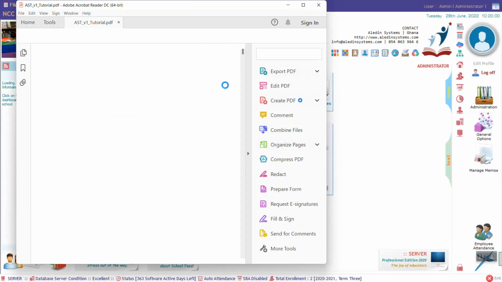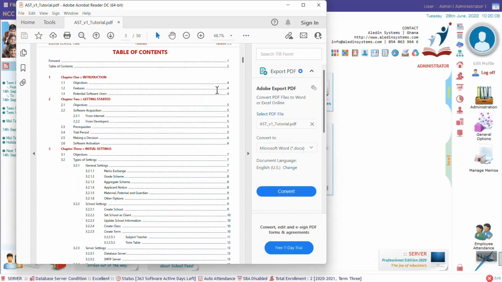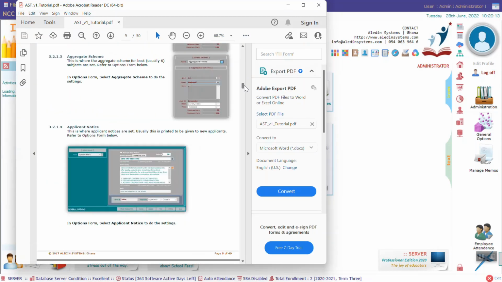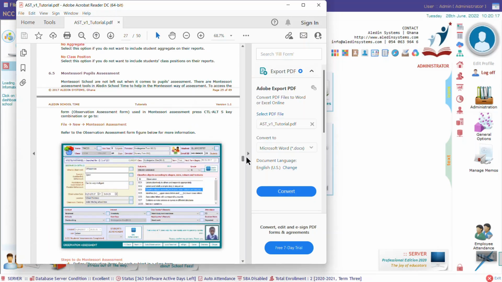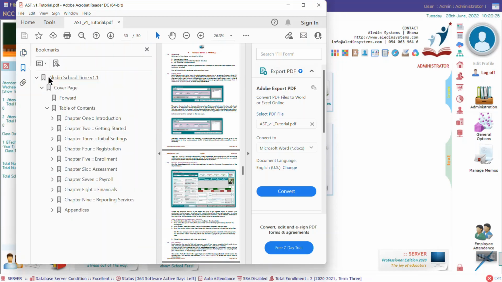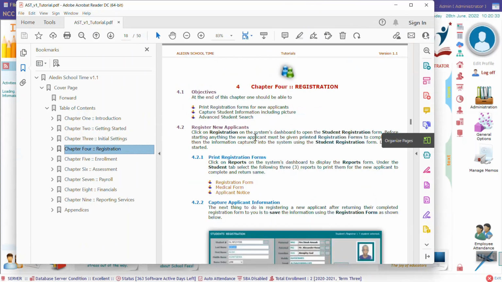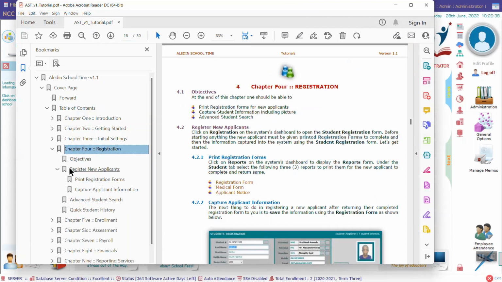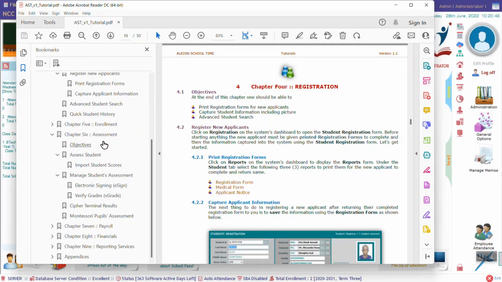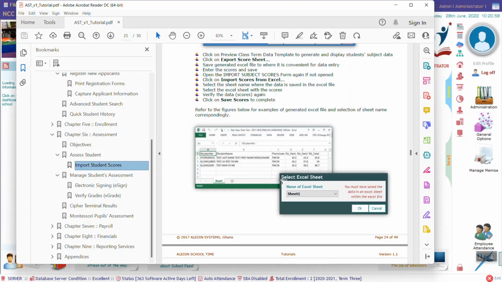When you click on it, you see a tutorial on it, so you can go through the tutorial for yourself. You can click here, the bookmarks. Then you click on where you want to go. For instance, let me say assessment, import student score. When you click on it, you see you have the steps over here, how to go about it.